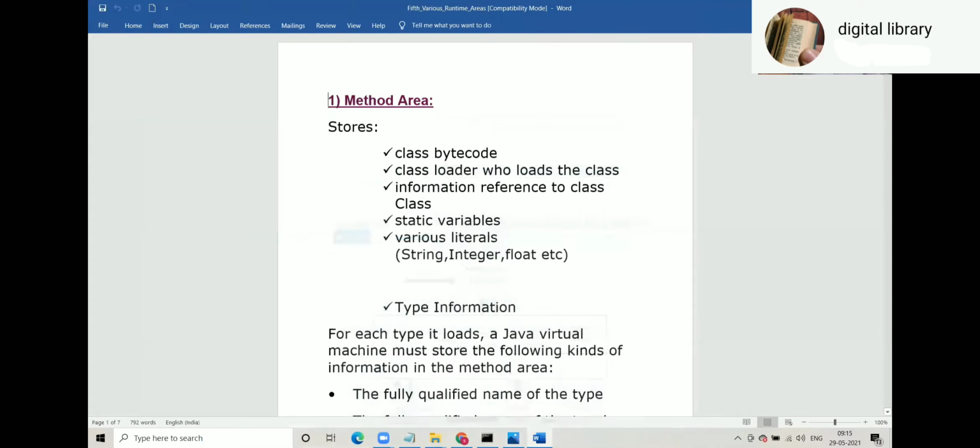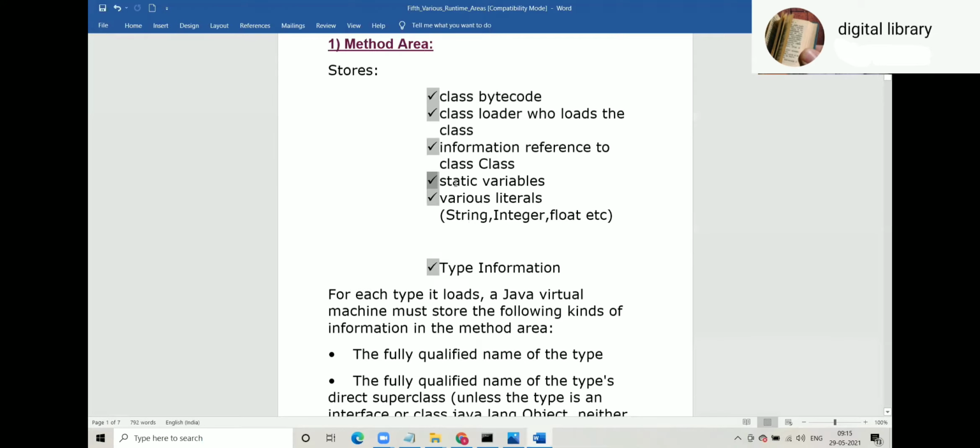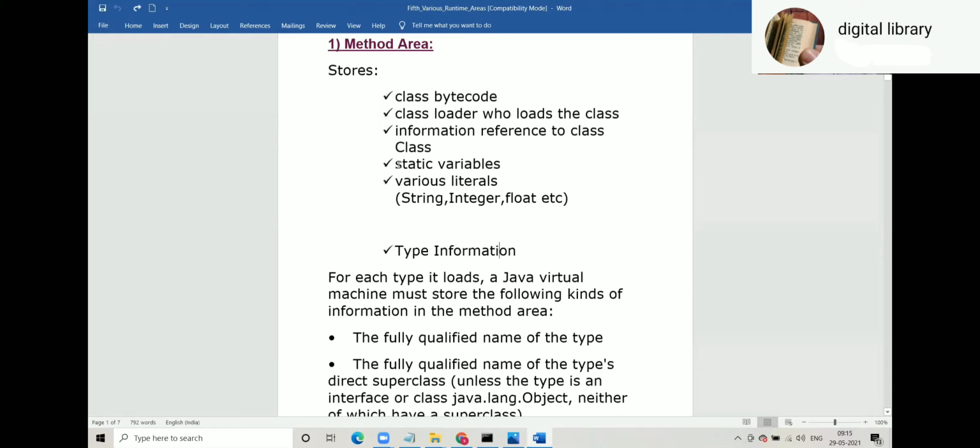Okay, so method area. What does the method area store? Look at that. Class bytecode. The class loader loads the class information, the reference to the class. Static variables. So where are static variables stored? In the method area. Somebody asked a question when I explained static variables. Static members are stored inside the method area. Various literals. Literals means constants.